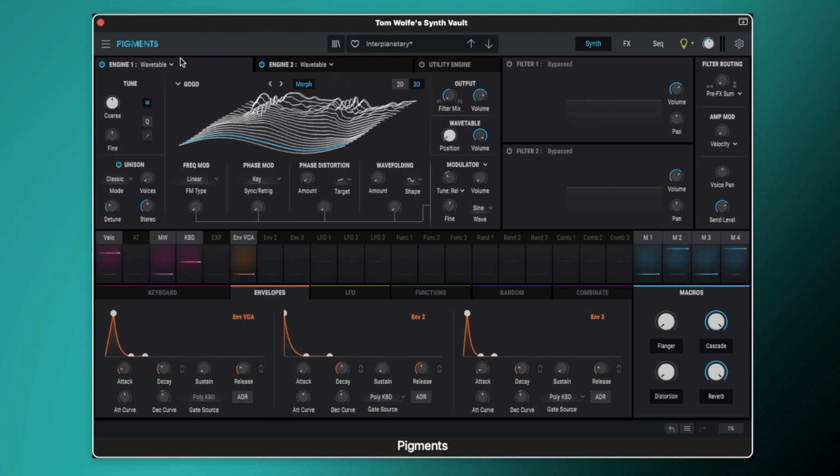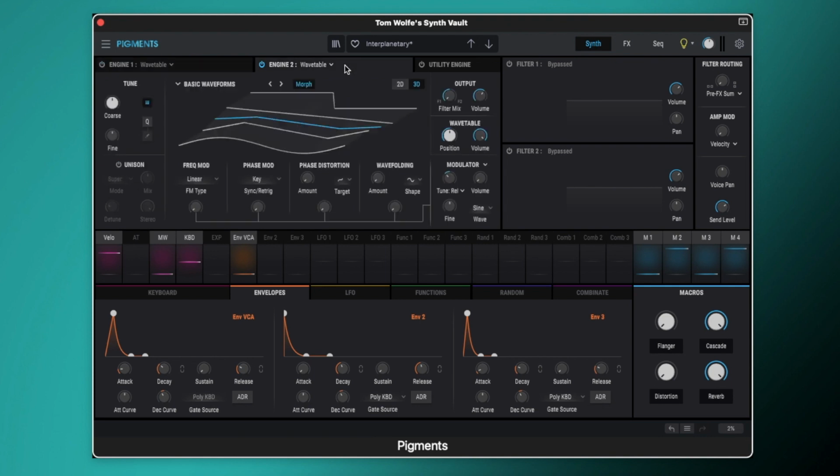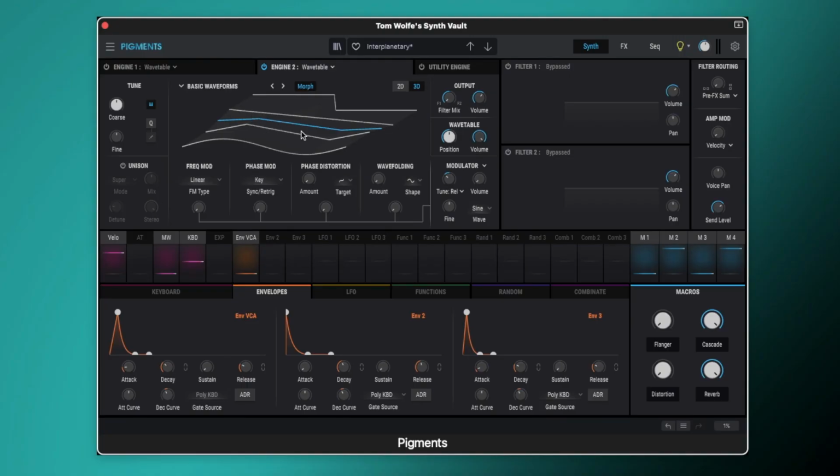So let's have a look at engine 2. So we'll come over here, and as you can see, we've also got this set to wavetable, and we've got it set to the basic waveform, which is literally the bread and butter waveform in Pigments. You can see we've got the position set to just over halfway, which is giving us a sort of blend somewhere between a triangle wave and a sawtooth wave. Again, we're not using any kind of frequency mod or phase mod here, and that sounds like this. So it kind of sounds like a soft sawtooth wave.